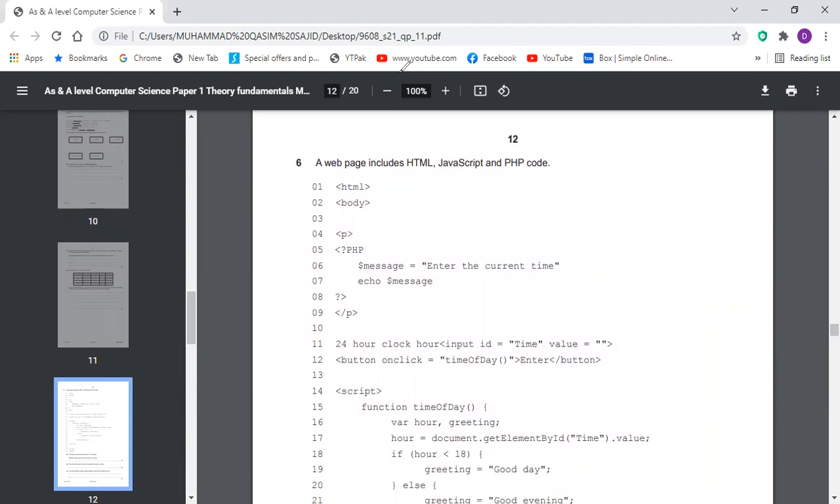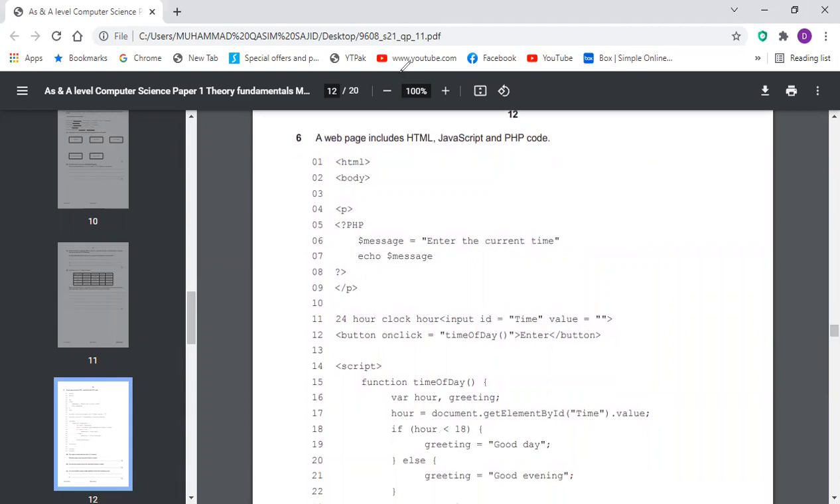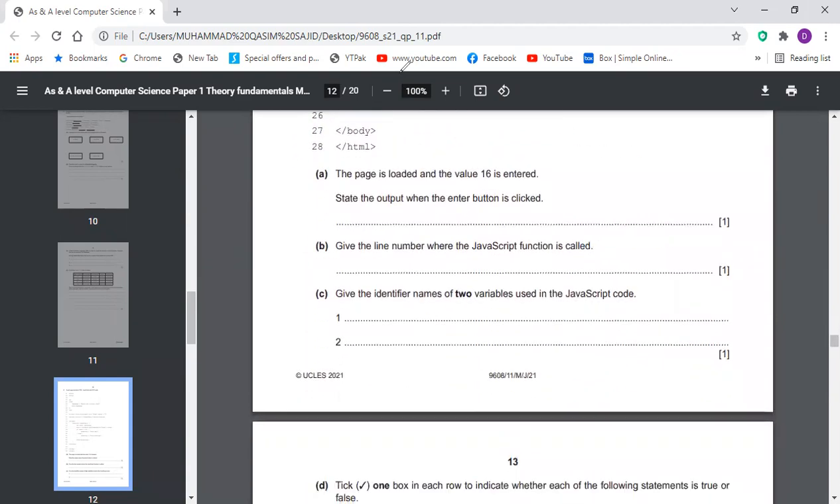So it is basically a greeting for the day. This code is for when someone is greeting the day, or a good morning message. So the output when it is clicked must be: good day.